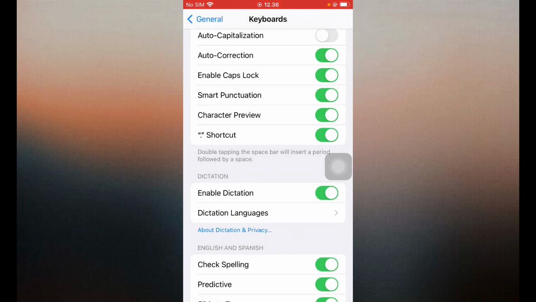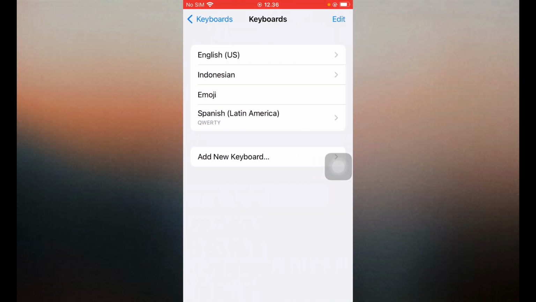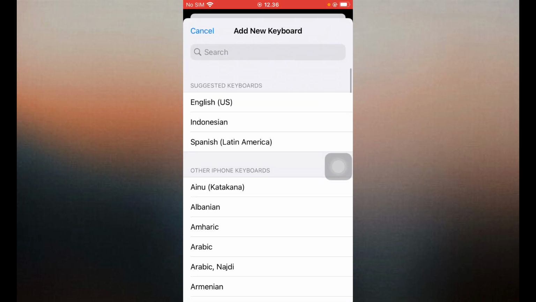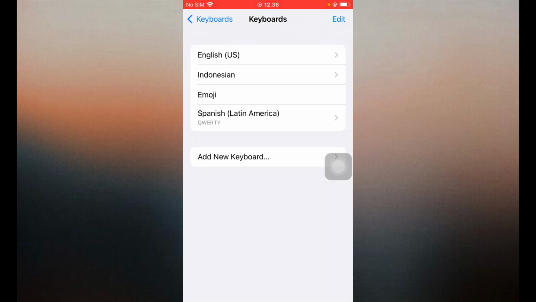Also, if you are using multiple keyboards or a different language, make sure that dictation is supported for that language. You can do this by tapping Keyboards, then tap Add New Keyboard, and selecting the one that supports dictation, like English or US. Now, let's test it out.